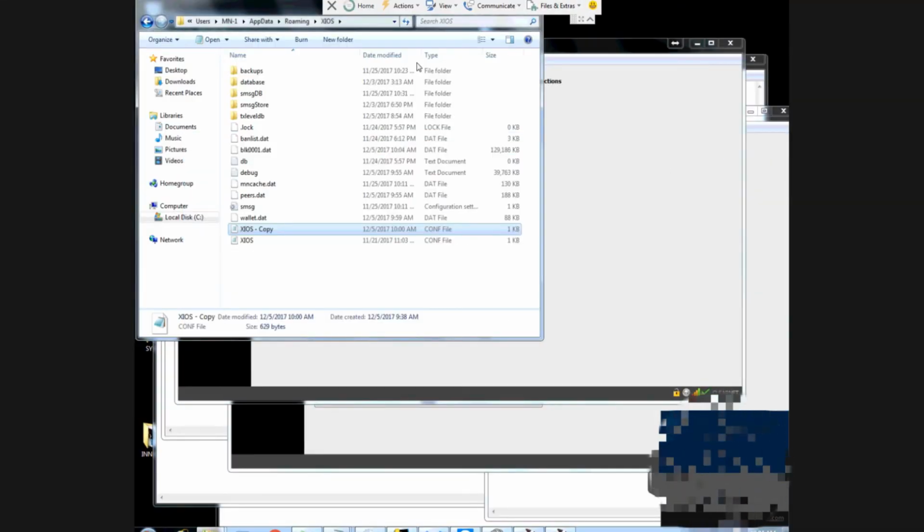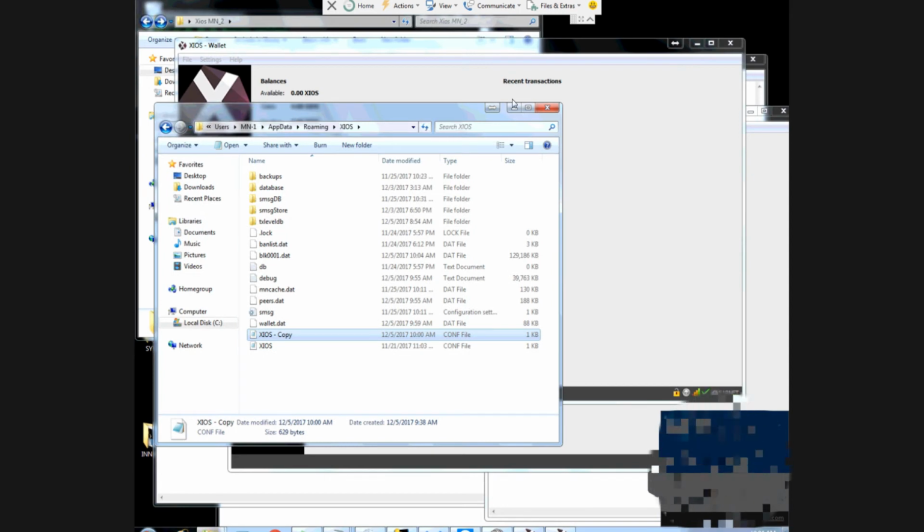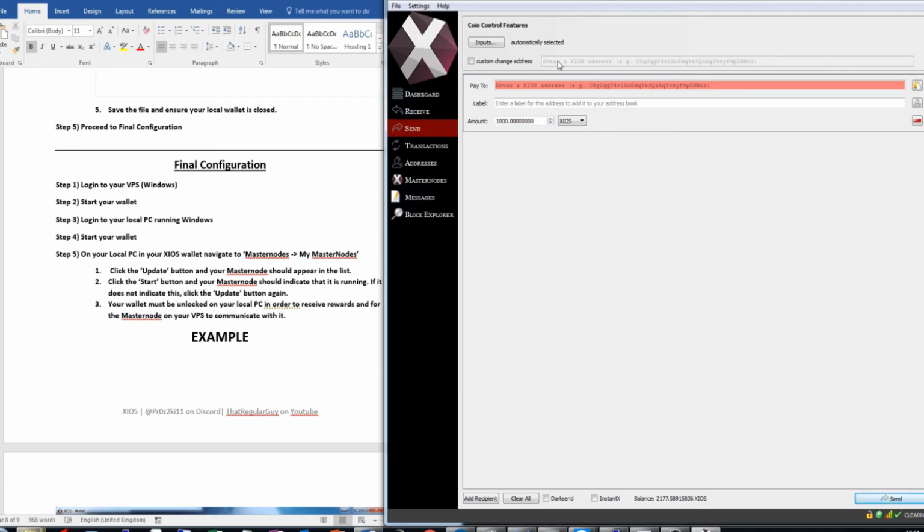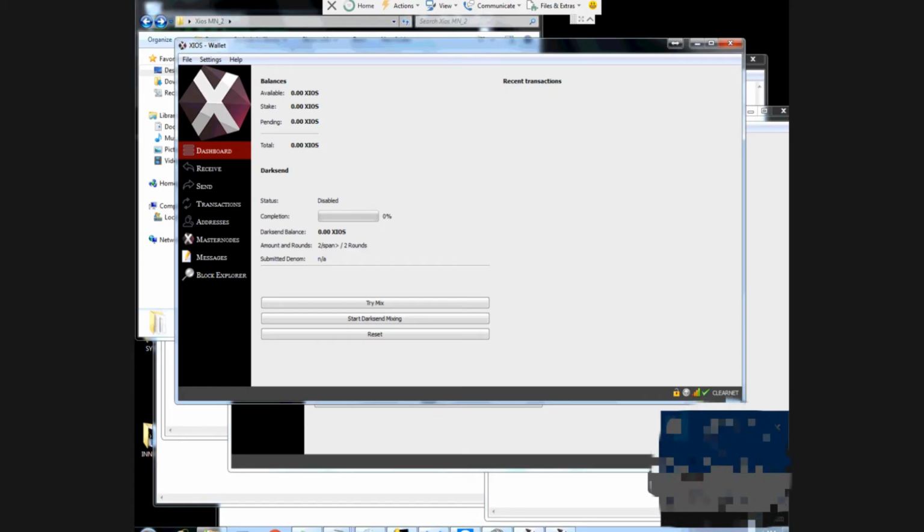We're going to close this out. We're going to close this out. And now we have our wallet. It's running, right? Then we're going to log into our local PC, just like this. Now we're here, and we have our Xios wallet running, okay? So make sure that you have both wallets closed, and then you do your VPS wallet first. Make sure this is open and unlocked if you can.